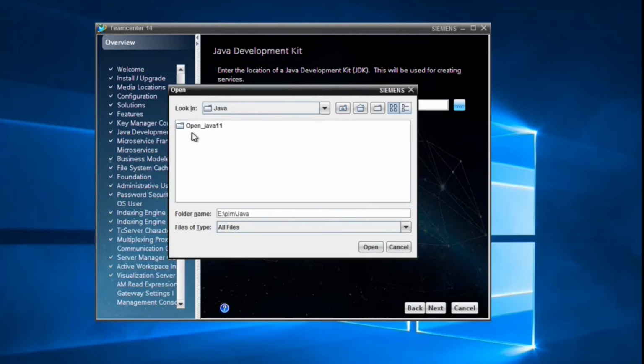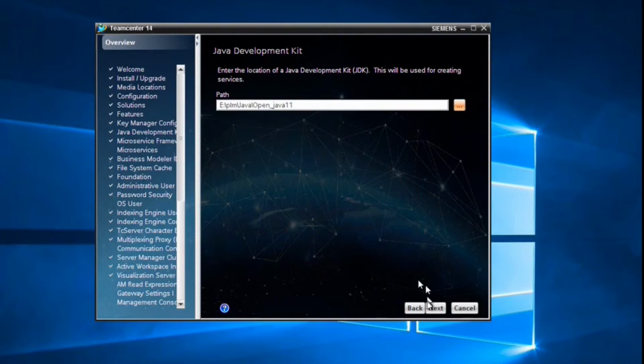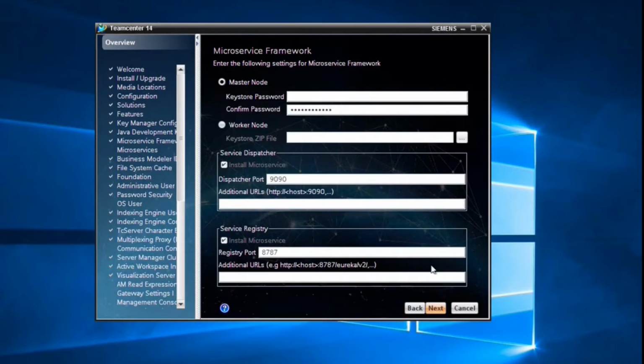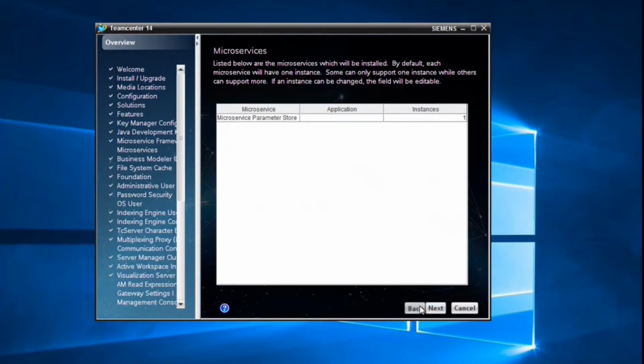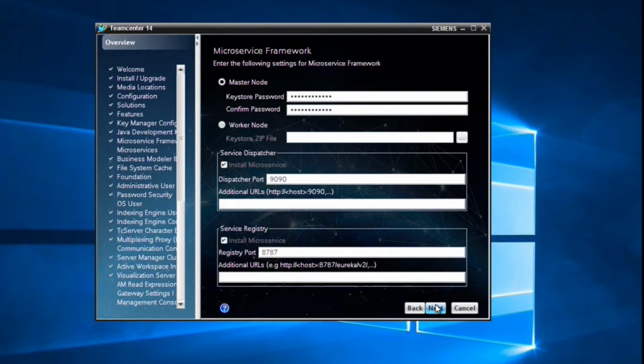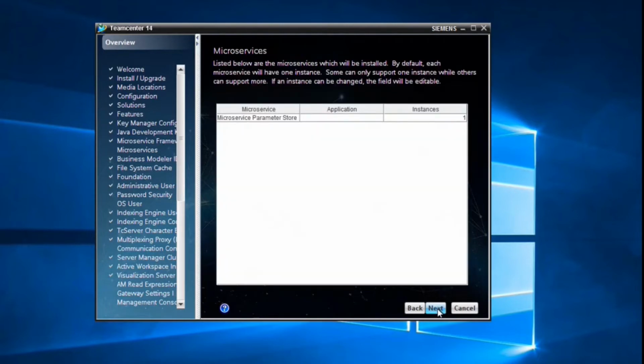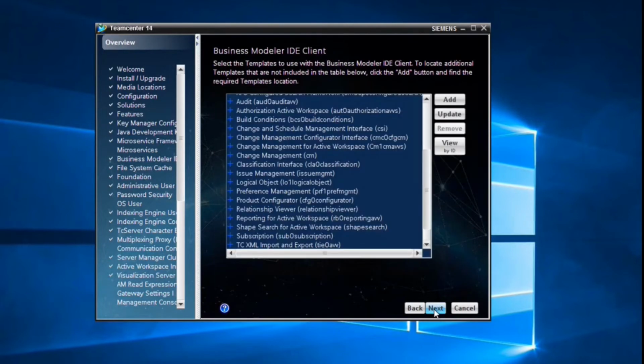Next is to provide the Microservices Framework master node password. This is used to protect the key store files and ensure only authorized persons can access the microservices. We have skipped the BMIDE template selection as it automatically adds the needed ones, and any extra template can be added at a later point in time.